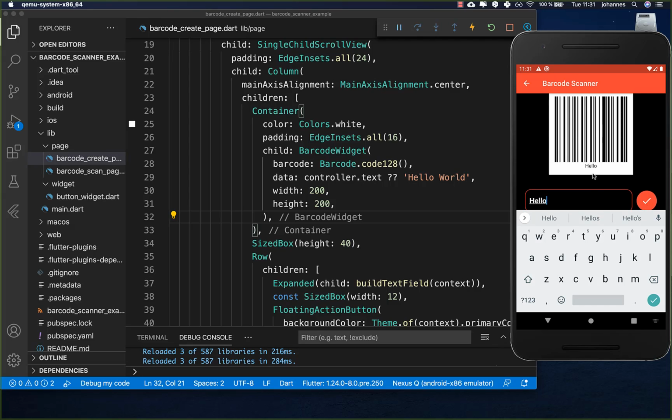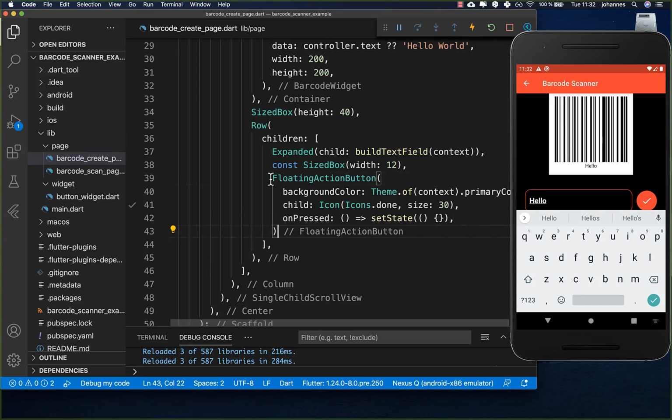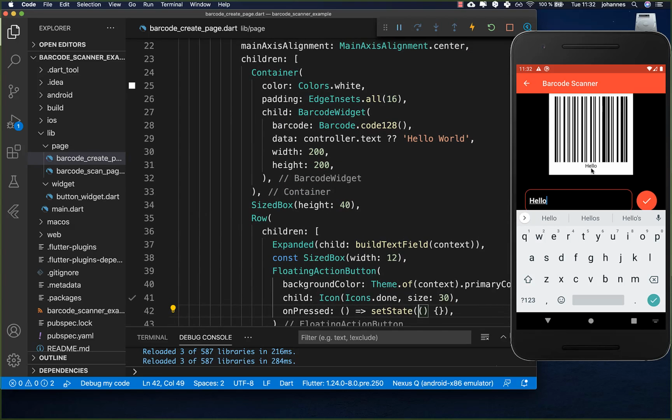And now if you type something and then click on this button, we generate our new barcode. How we are doing this is that our button is every time calling setState on pressed, so it will update our UI, and with it, it will also update our barcode. And like you can see, our barcode also has directly this text inside.